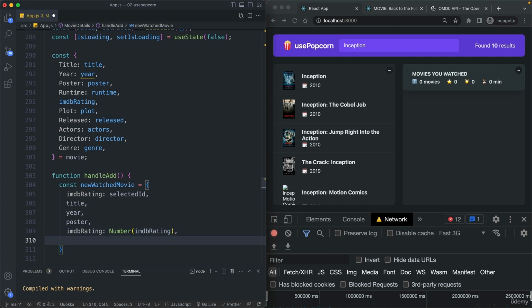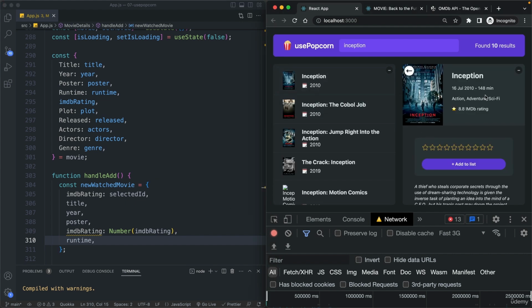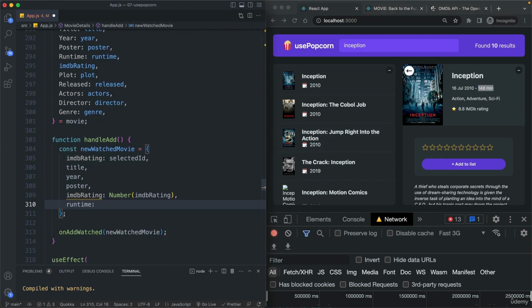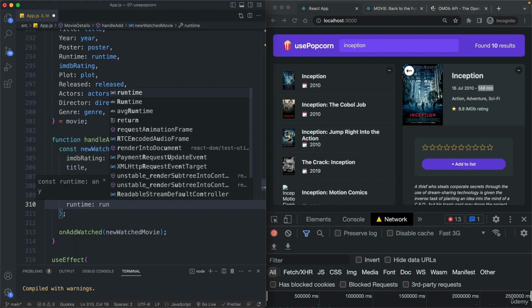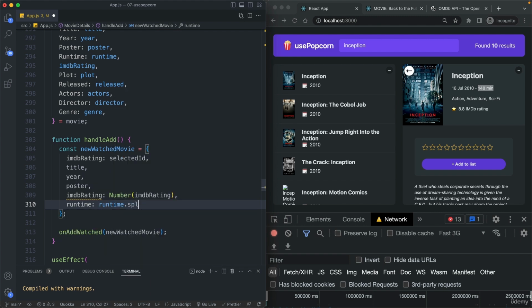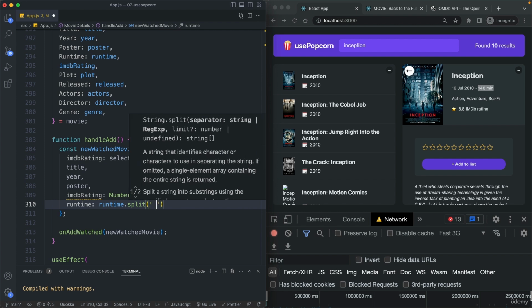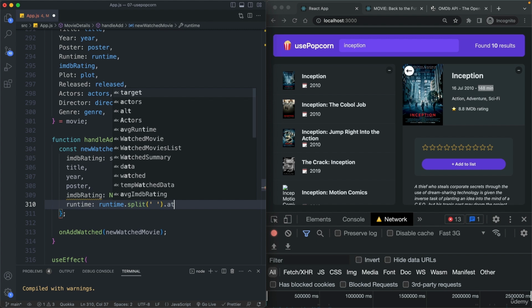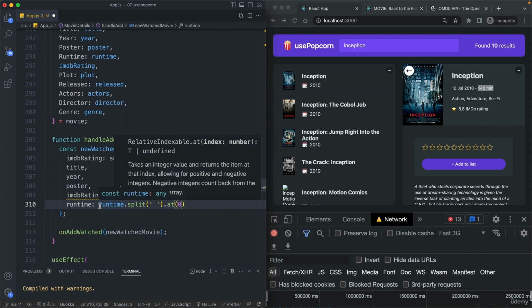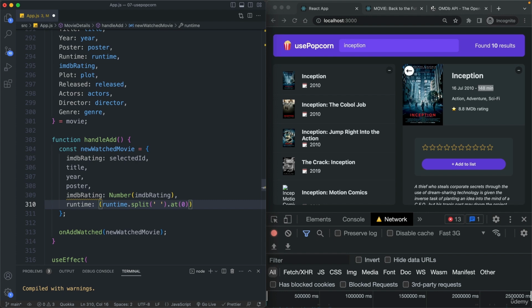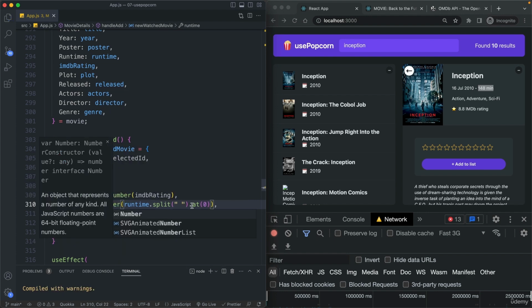And finally, we also need the runtime. Now, if we take a look at one of the movies, you see that the runtime includes the minutes here. And so again, with this, we can then later not do any calculations. So we need to basically split that. So runtime.split by an empty space, which will just get us that first part. And then from there, we can just take that first part. And then we just convert everything to a number again.